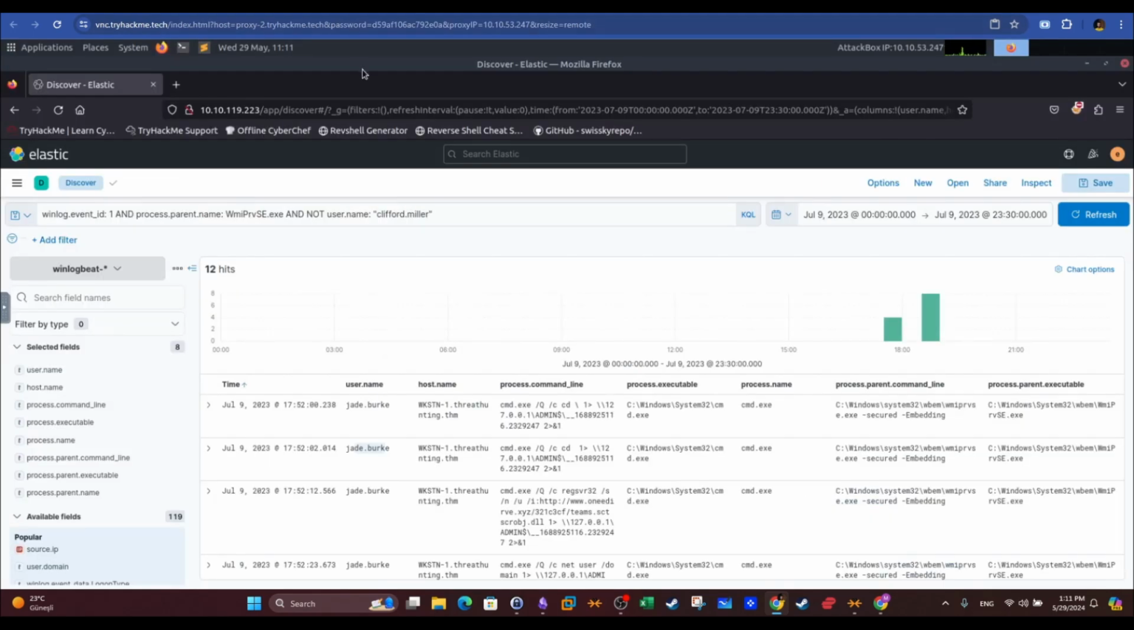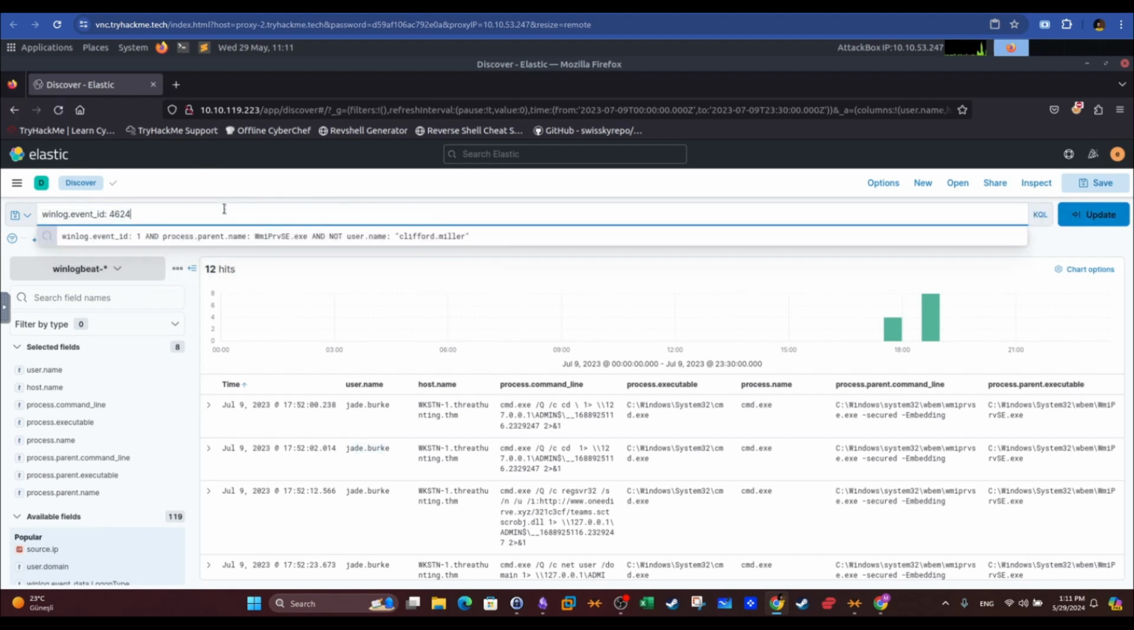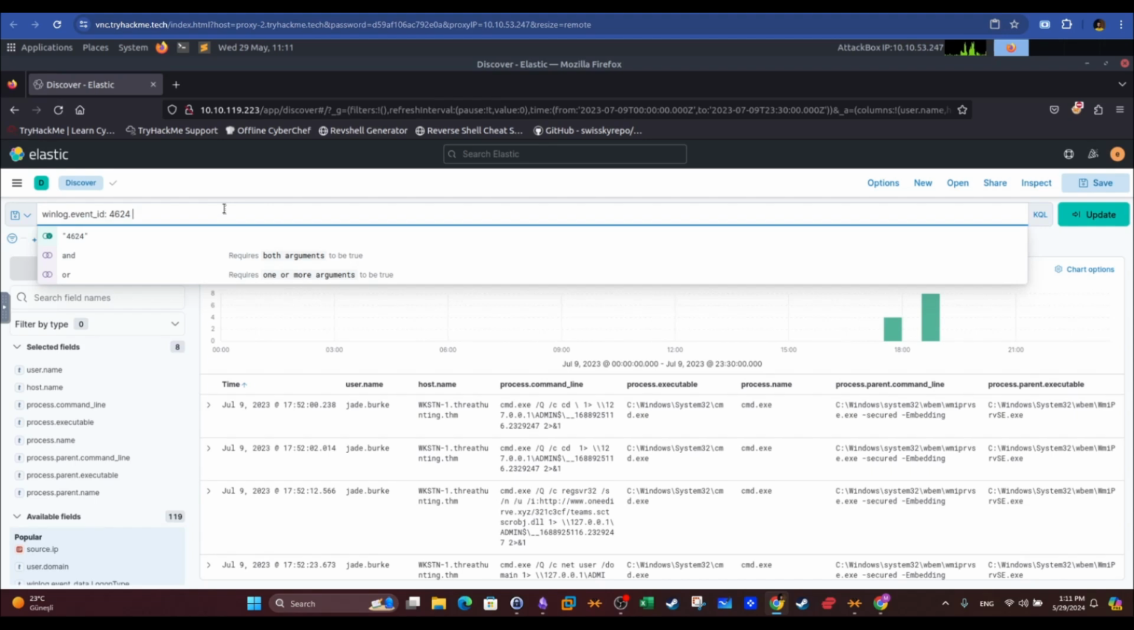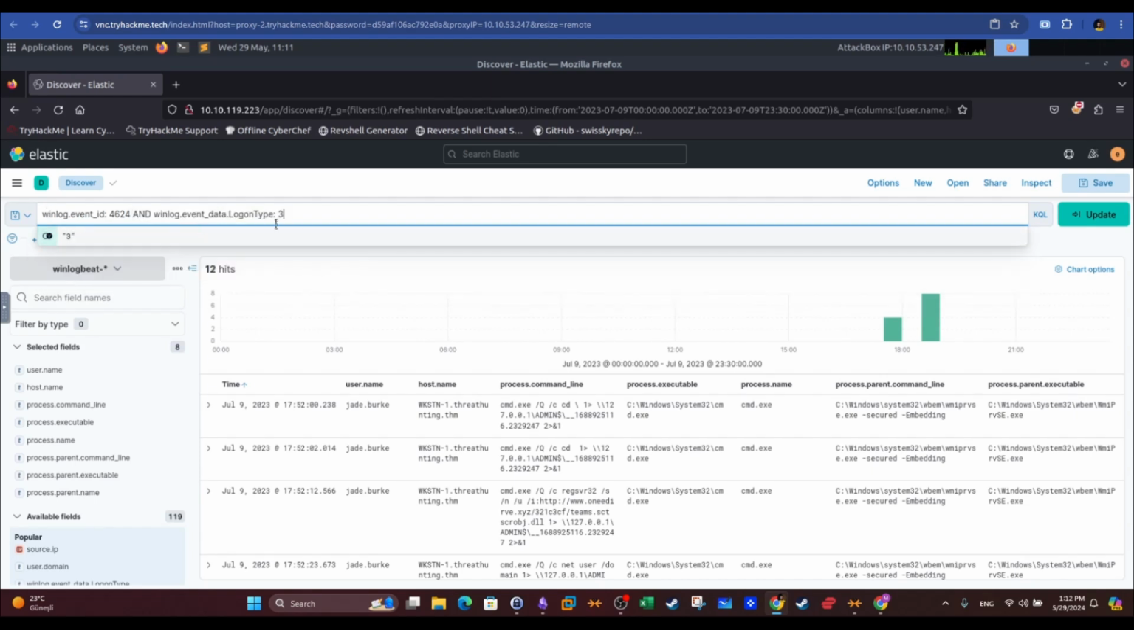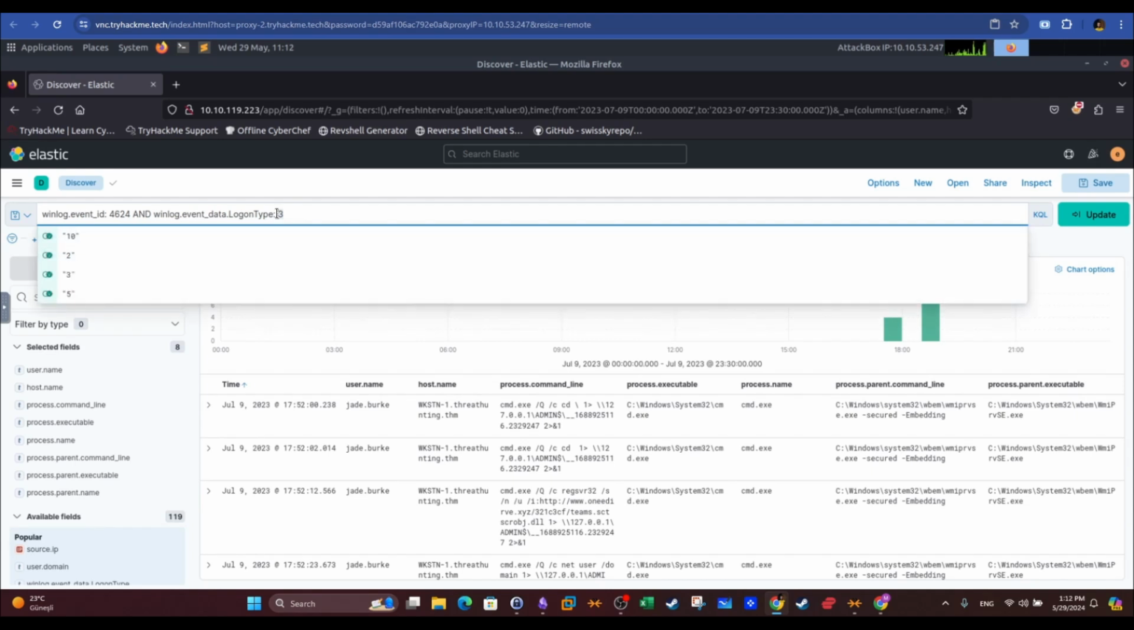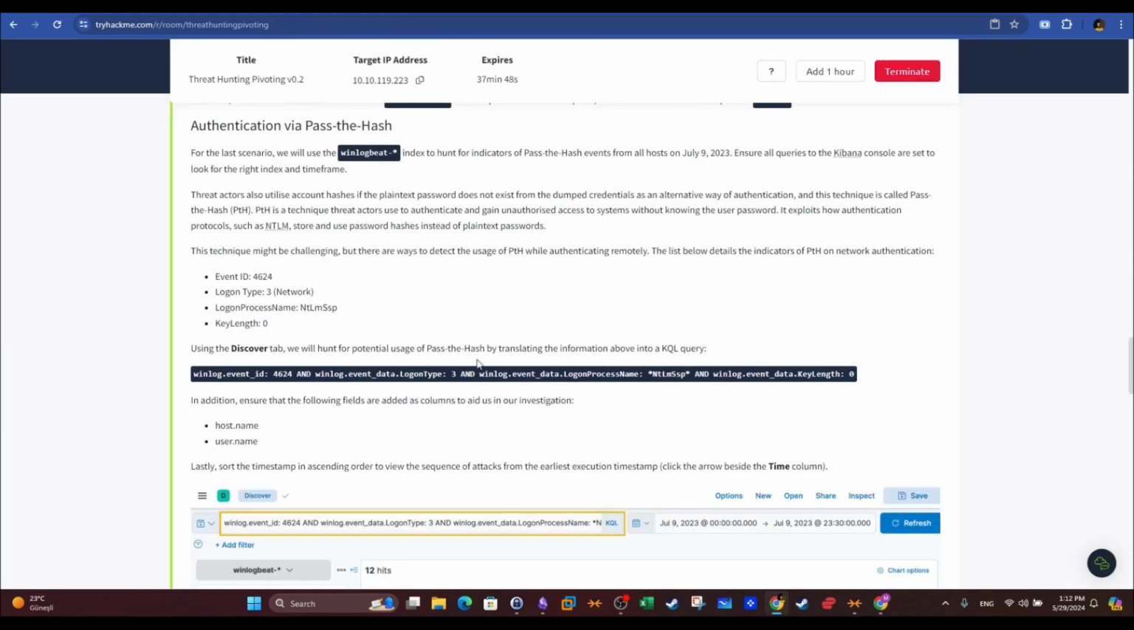So the first thing we have to do is we are still looking at successful authentication attempts. Okay, so event ID 4624. Then since this is a network authentication, we're looking at event logon type to be equal to 3, right? And what comes next are values specific to pass the hash. Luckily for us, they are here. I'm gonna copy them. As you can see, the logon process name has to be this value or contains this string, and data length is 0.